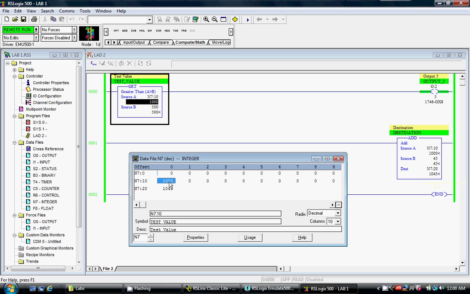I can change values here again. It's not letting me change values for some reason. Here we go, and let's make it 355. Now my output is turned off because 355 is less than 500, and my N7:20 is 355 plus 45, or 400, as we would expect.